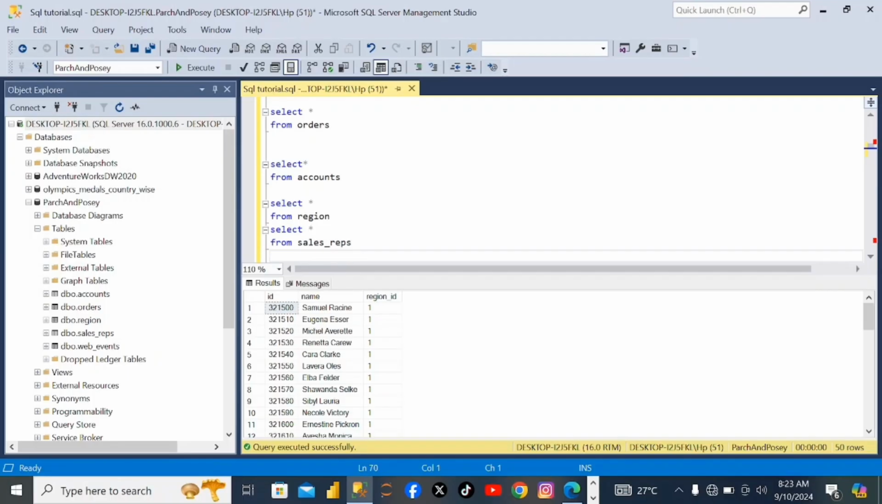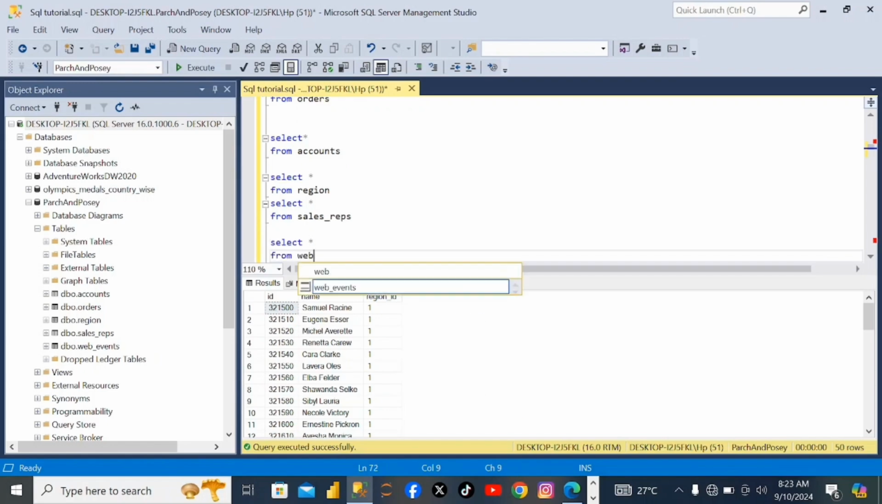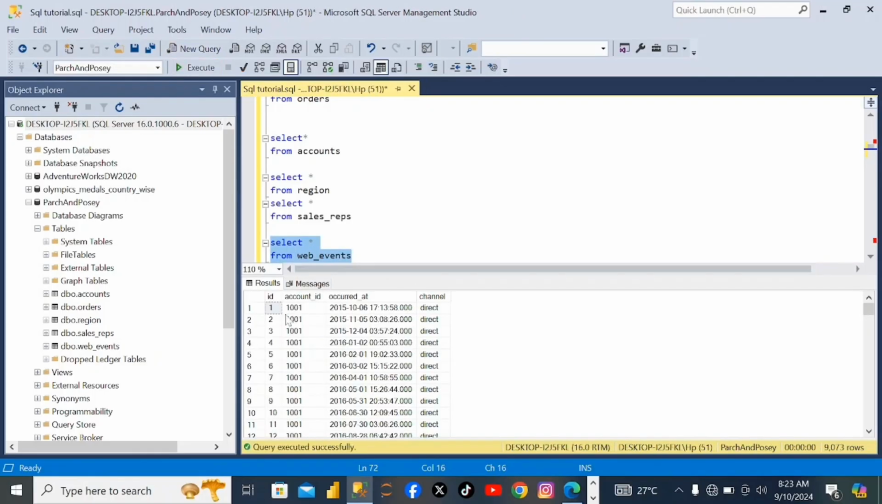Okay, so let's just get to our last table. So our last table is the web event table. So we say select star from web event. And then we click on execute. Okay, so this is a list of columns that is contained in the table called web event.